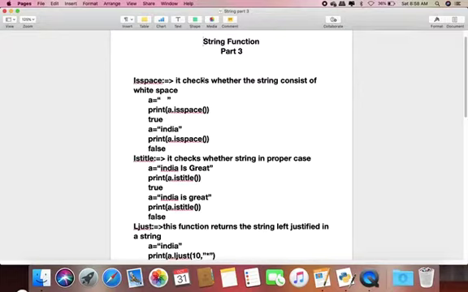This string function checks whether the string consists of white space or not. If I write a equal to, in inverted commas, I use a space, it means there is a space. So if I write print a dot isspace, then my output will be True. It means this string consists only of white space. If I have some string, and I check print a dot isspace, my output will become False because it does not have any space. It has characters. So we try this in Python.